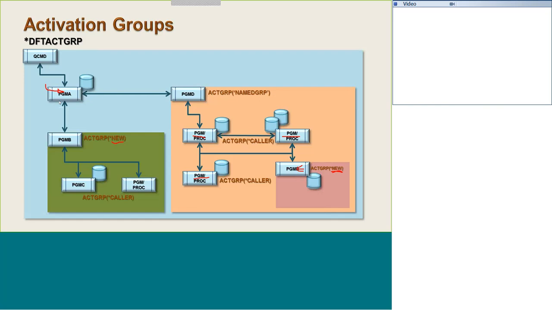And everything gets closed down accordingly. So it gets tidied up. But I want to pose something here, because activation groups can get quite hairy if you're not careful.